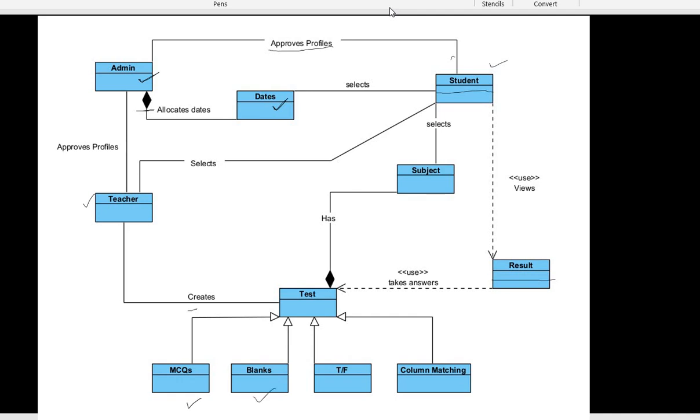Now MCQs, blanks, true/false, and column matching are inherited from the basic test class, because obviously some things are going to be the same for all tests, and the rest of the things are going to change. Then the subject has a composite structure with test, because if you delete any subject, all the tests related to that subject are going to be deleted, because you no longer offer that subject.